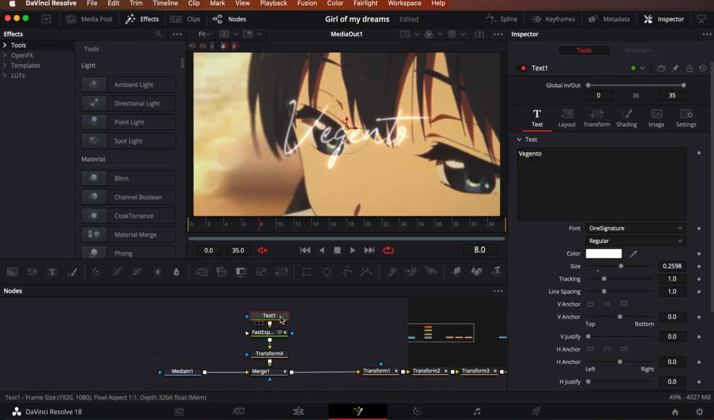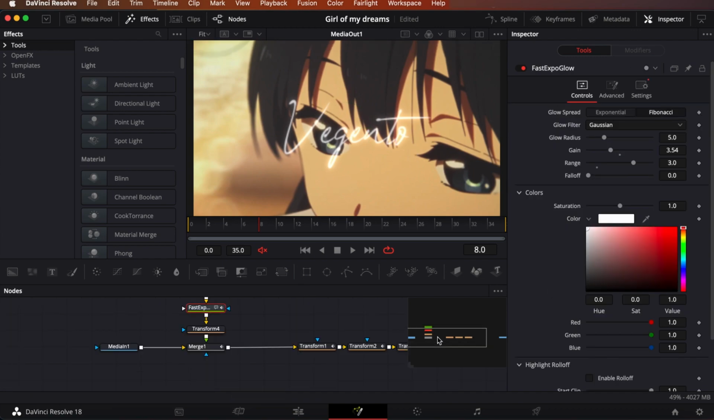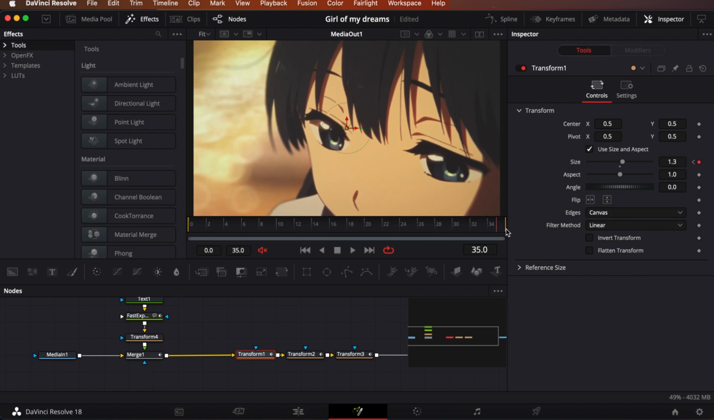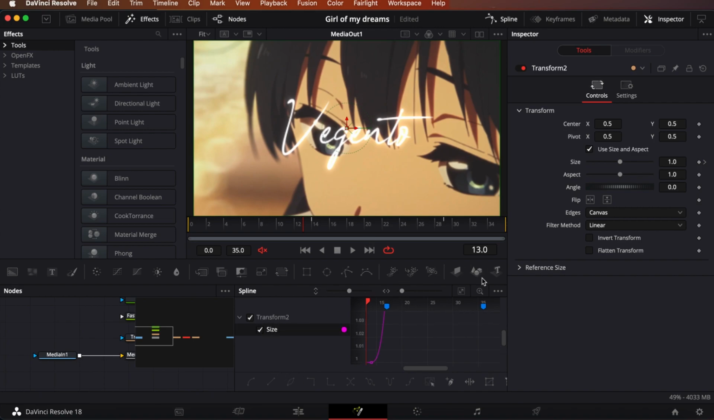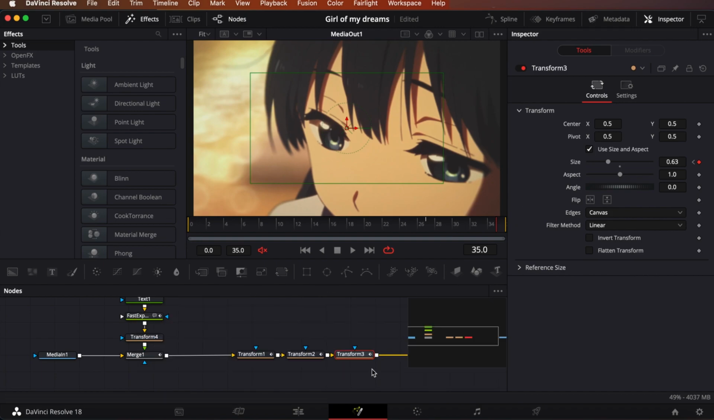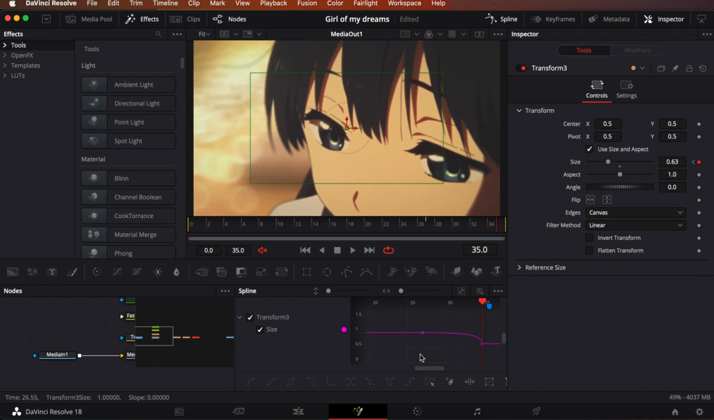So I did my text, I used one signature, fast expo glow, transform, the usual. So here I did my normal transition. This is in Peach's S-curve tutorial. So this is a fake zoom. I did the S-curve graph on this point here, and I zoomed it in, and then I did a transition out, a zoom out. So an ease out graph, something like that.